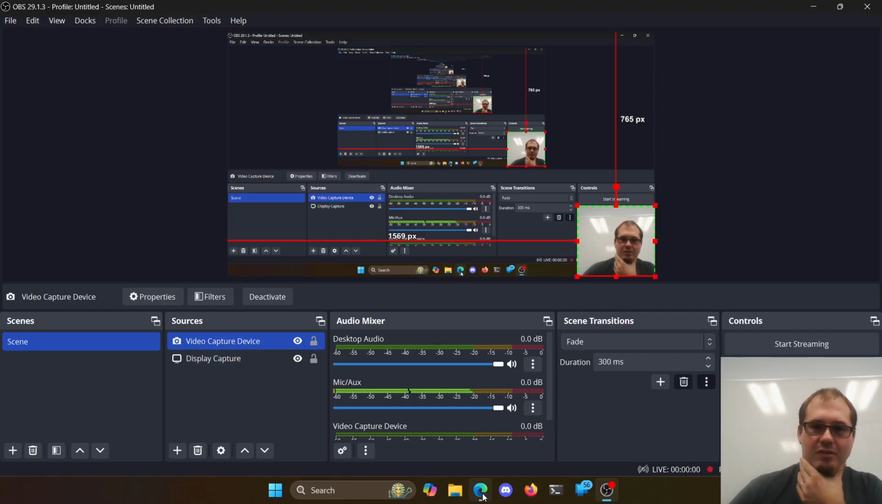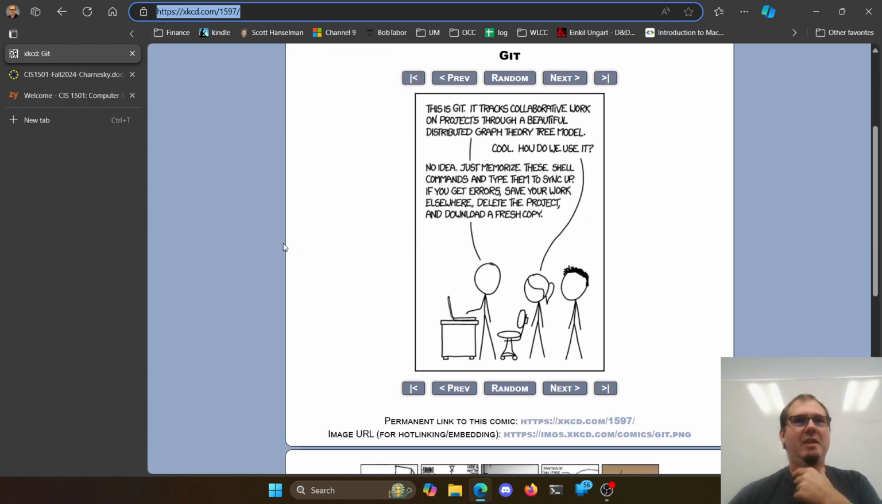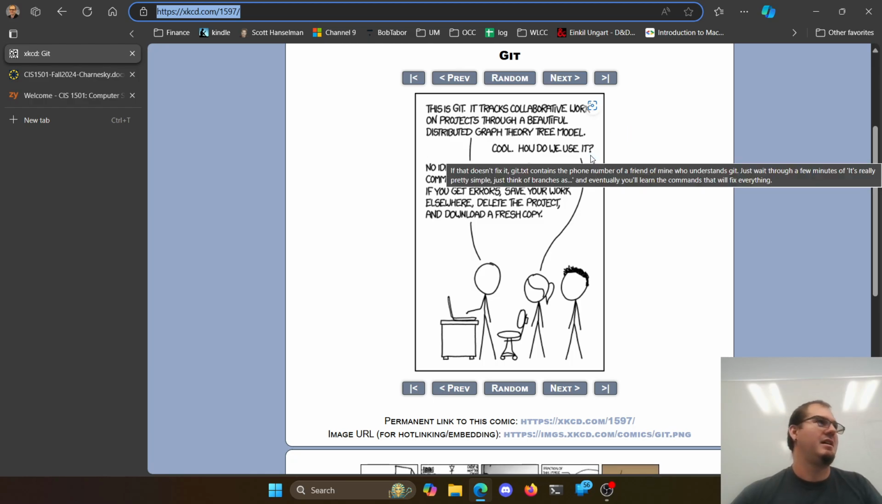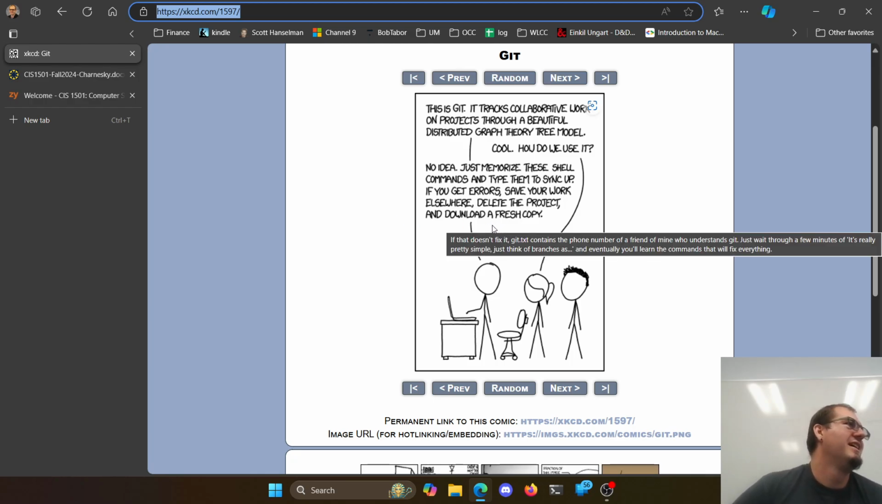All right, awesome. So I wanted to start off with this comic because XKCD is hilarious. And we use Git at a very small level here. But this is a beautiful graph theory tree model. I don't even know how it works. It's okay. Really smart people do. And if it doesn't, you just delete it and clone it again.